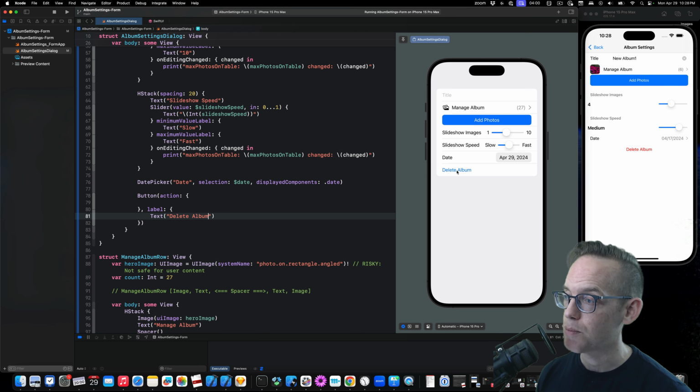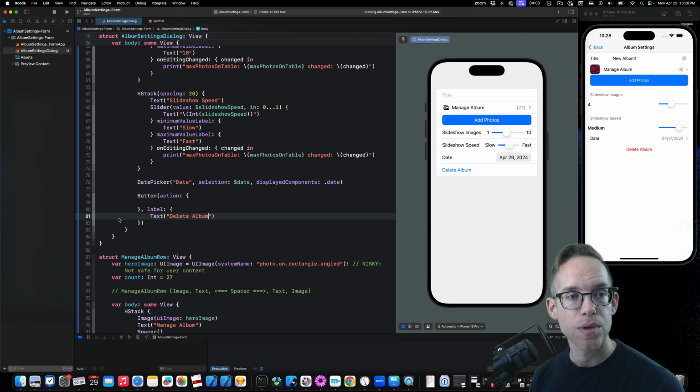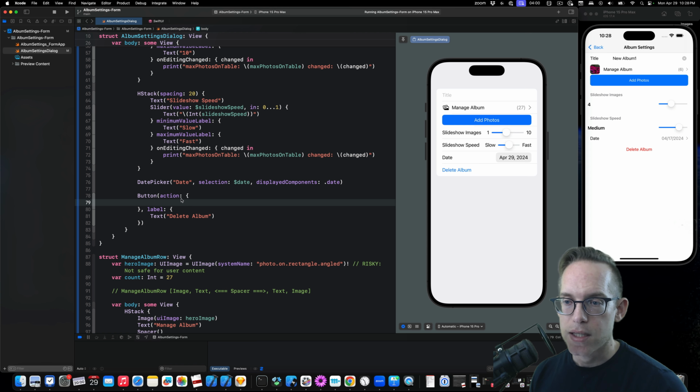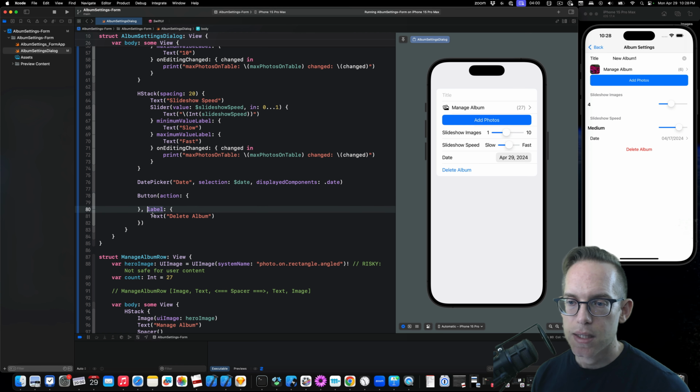Now you're going to notice that it's blue. How do we get it to not be blue? Well, there's another button initializer that allows us to control whether it's destructive or not. And that's the role attribute. And to get access to that, it might be a different initializer. So let's, again, look at our button initializer. And we're going to look for title, role, action. So this is the one that we actually want.